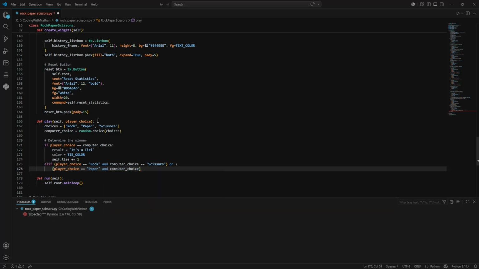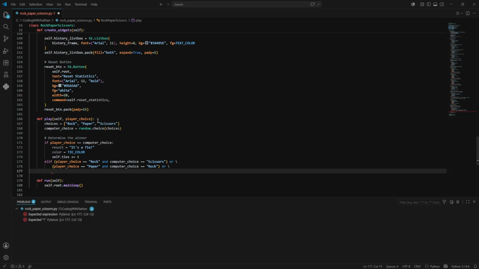and computer choice equals rock. Or player choice equals scissors and computer choice equals. All right, so we are checking for all the conditions which you win for.